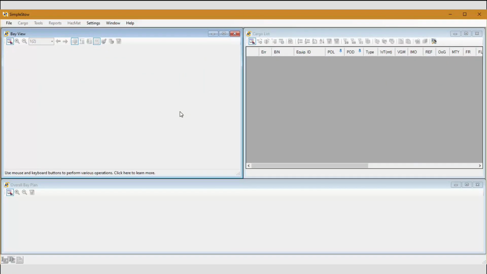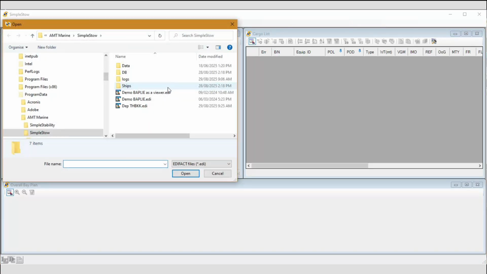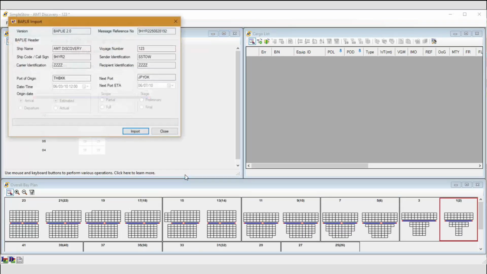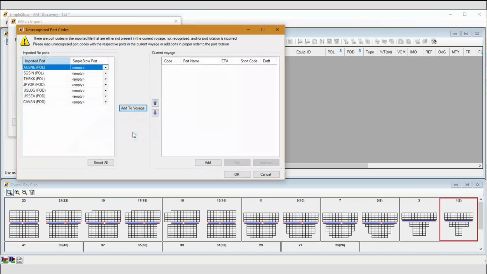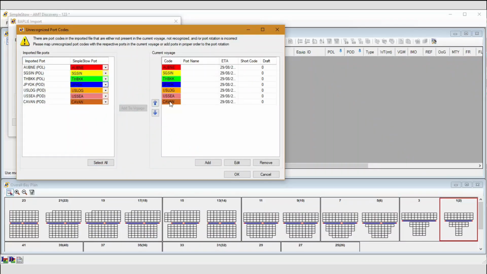When SimpleStow and SimpleStability are installed on a ship, the crew can follow one of several typical workflow scenarios. After launching SimpleStow, the user begins by importing a BAPLI message. From this file, SimpleStow extracts the list of ports and displays a dialog where the user can add them to the voyage schedule. At this stage, the port sequence can also be adjusted.